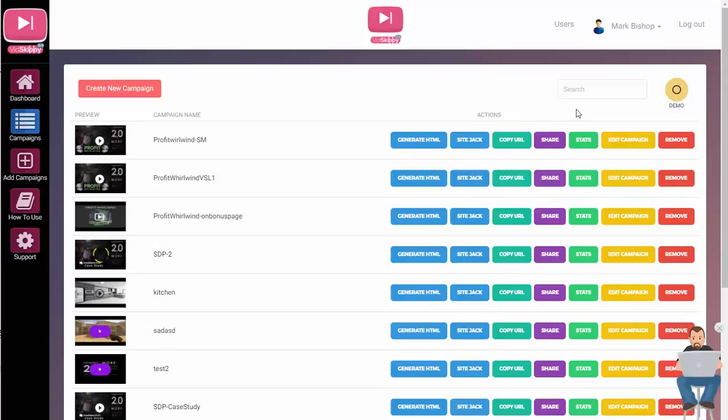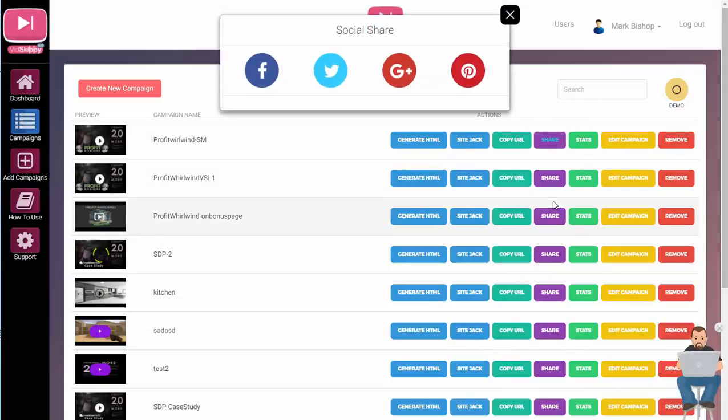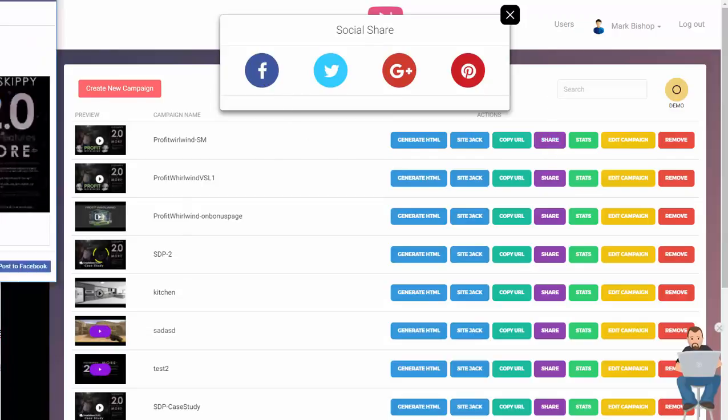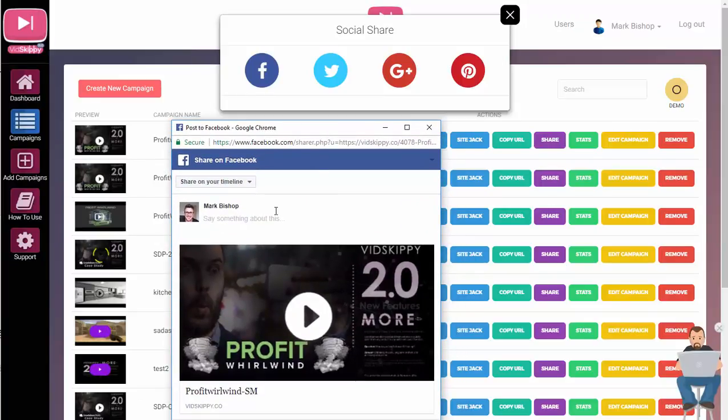Now if you do have Skippy one, then you'll know that you can also share this across social media. So you can share it on Facebook, you can share it on Twitter, Google+, and Pinterest. Very easy to do. So you just see me click there. It's just one click. Then if I click there, you can see that it opens with the image. Now you can see that the play icon is stamped on there. You can also see that down here it says vidskippy.co.